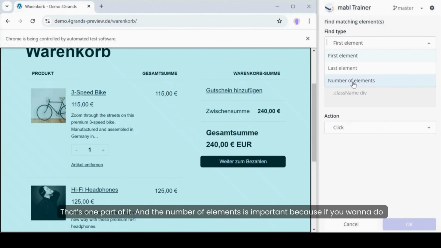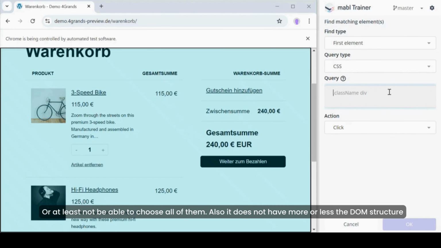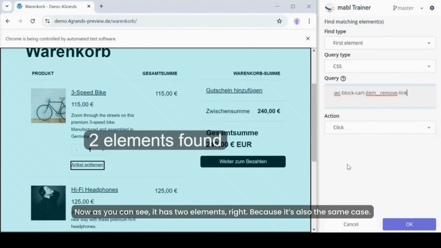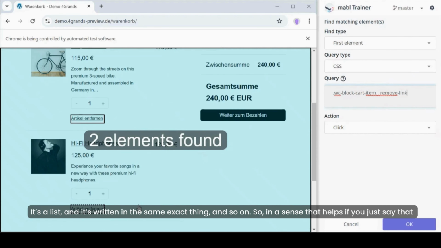The number of elements is important because if you want to do any sort of looping, this is helpful. But the query type is only CSS or XPath, which really means you can't find as much as you would think, or at least can't choose all of them. Also, it does not have a DOM structure. Now, as you can see, it has two elements, because it's the same case: it's a list and it's written the exact same way.